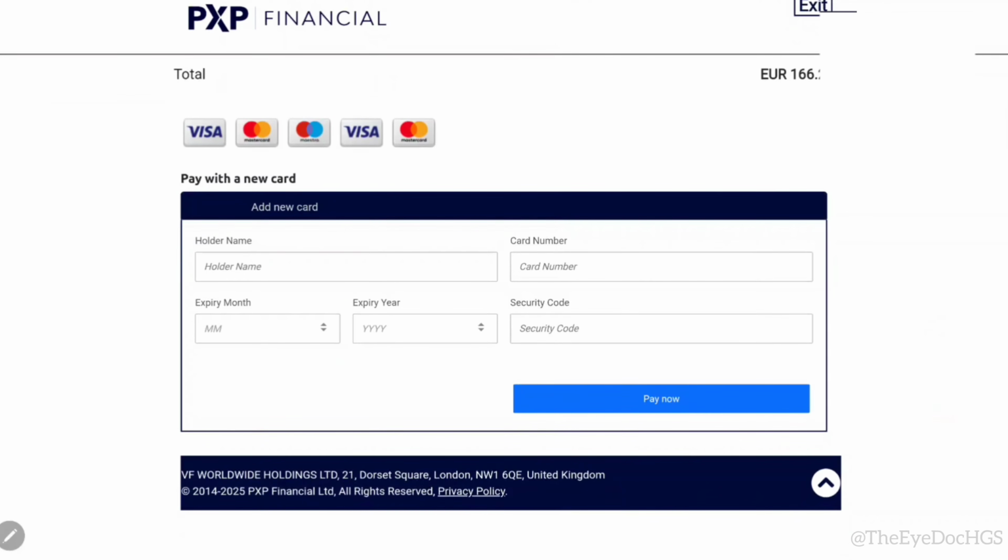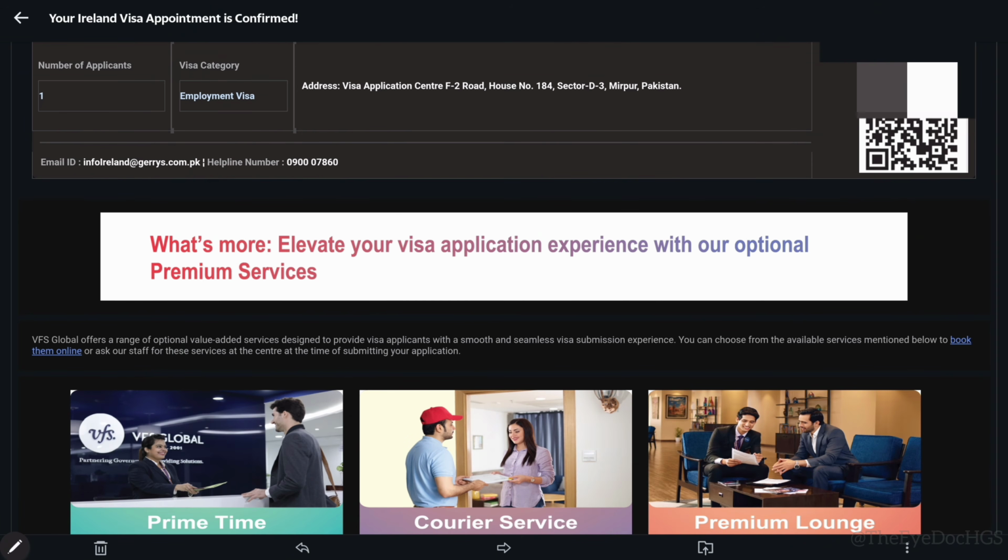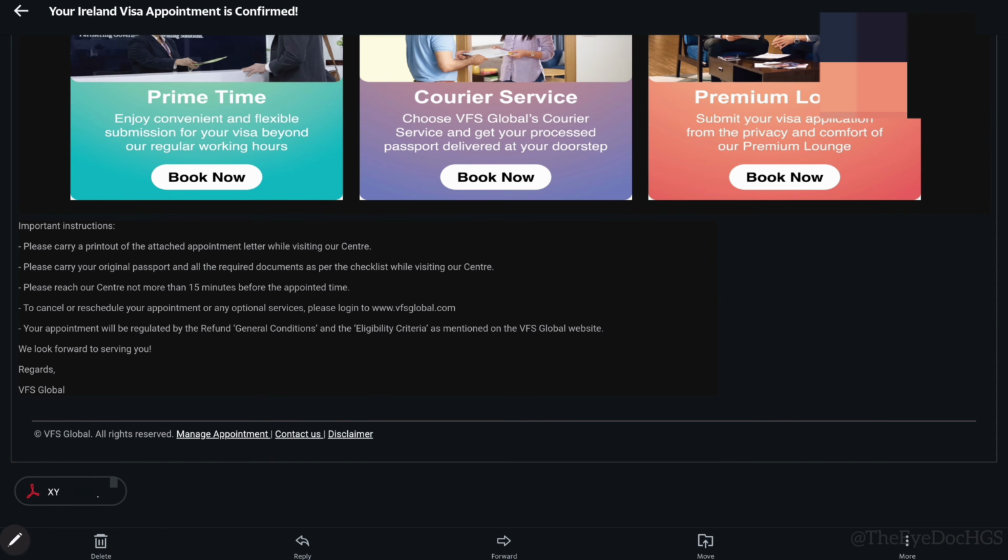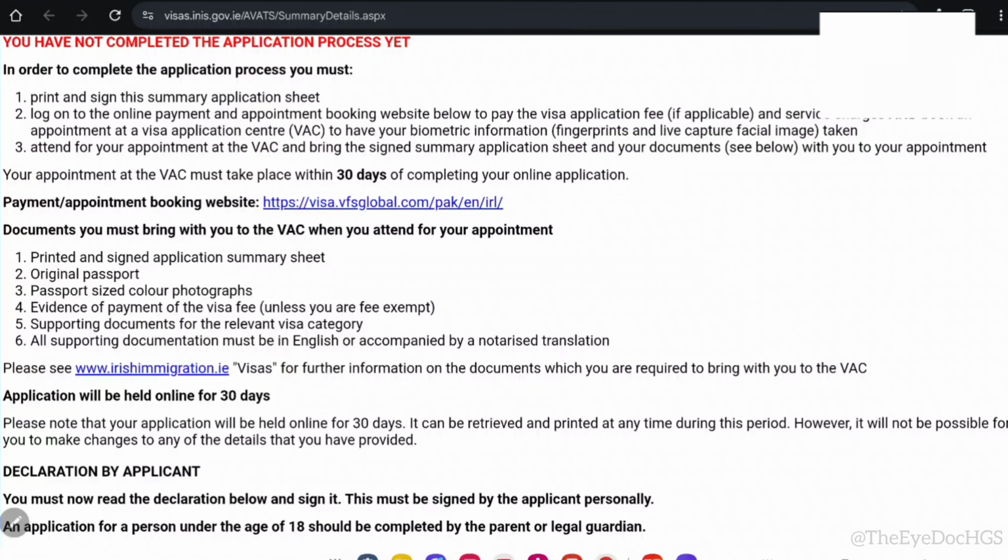This is payment through card. You can use Visa or MasterCard for this, and then pay. After payment, you will receive an email from VFS Global about confirmation, and you need to download the pay receipt to show as evidence. You need to bring the following documents to Visa Application Center.